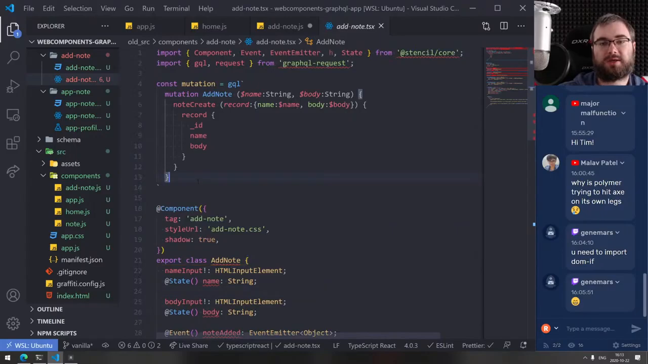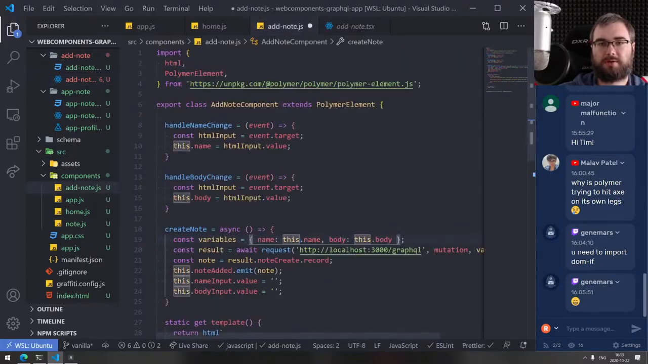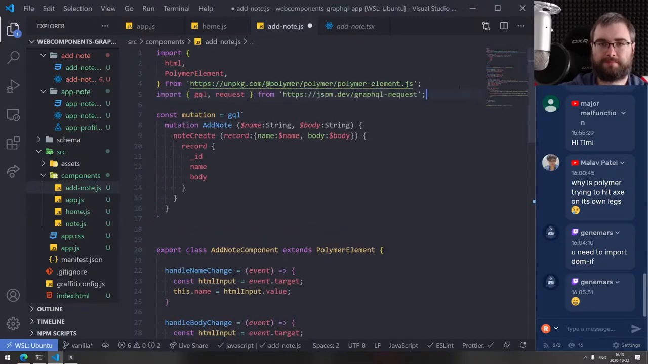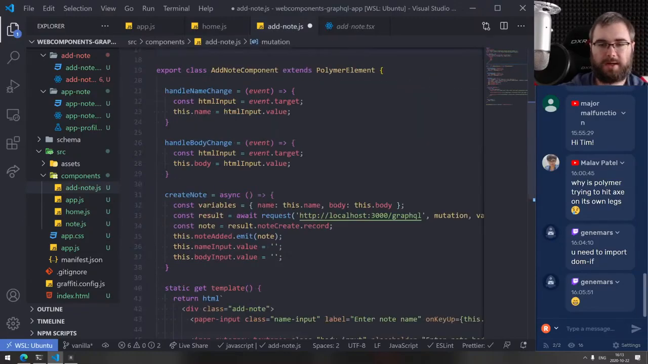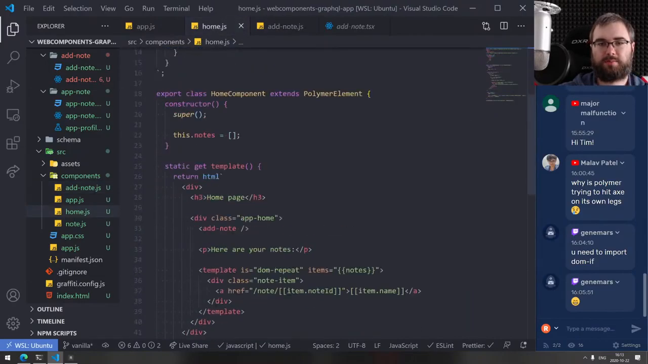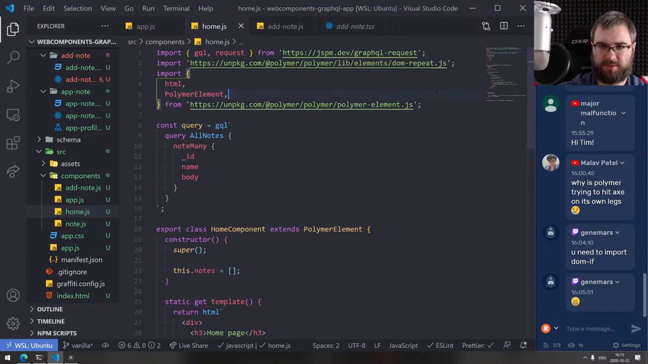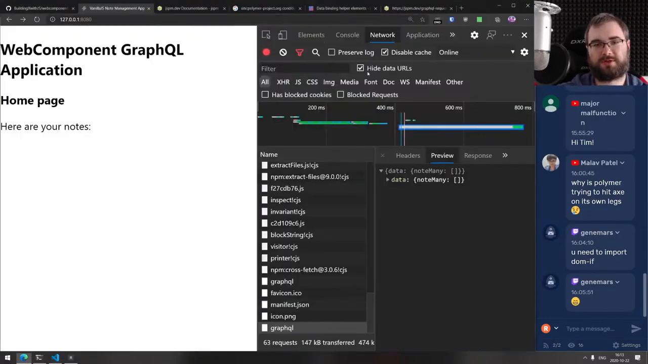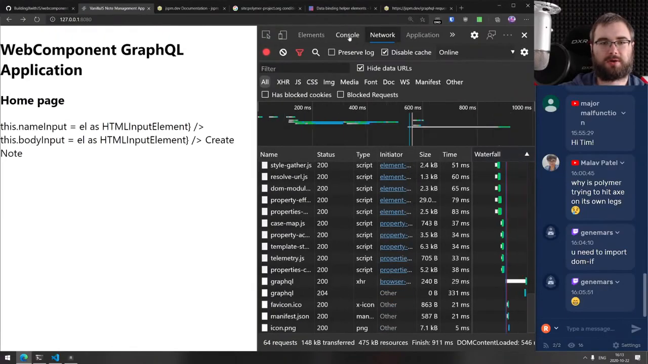Okay, let me think. So we got that. Yeah, so we need the query, we need the GraphQL request. So I'm gonna copy the mutation here, throw it in here, and then I can copy the GQL from here. Okay, so we got that. Right, we need to import. So we did the add node here, which means we gotta import it. Whoops. Okay, right. I keep forgetting that you have to use the full file name, otherwise it's not gonna work.